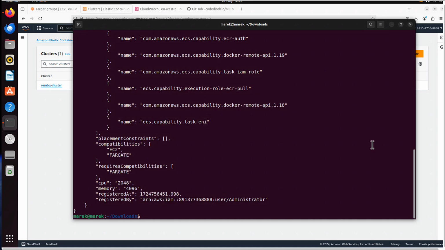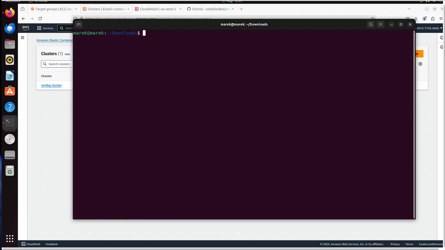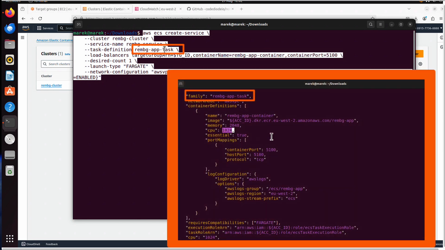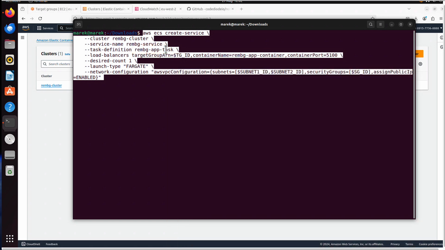That's it. This task definition has been created now. We are nearly there. Let me clear that. The last command we have to run is a pretty long one, so I divided it using backslashes. We have to create service. The cluster, we will use our cluster, RMBG cluster. Task definition, we will use that REMBG app-task. That was under family actually. It wasn't name, it was called family. So we will use that family.